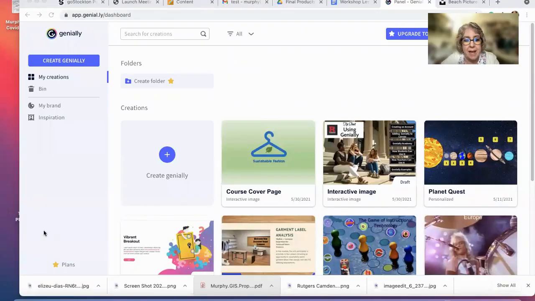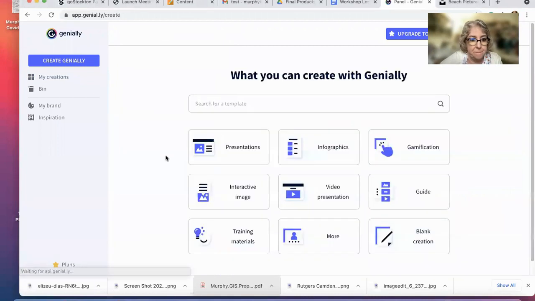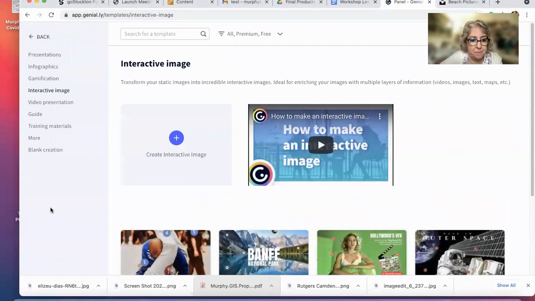So what you're seeing now is my Genially account. We are going to start and create a new Genially creation. Okay, so from this screen, you have a choice of which type of creation you want to make. For our purposes today, we are going to make an interactive image.